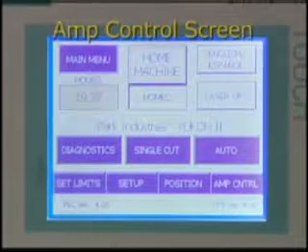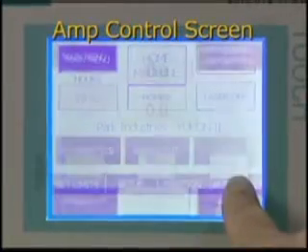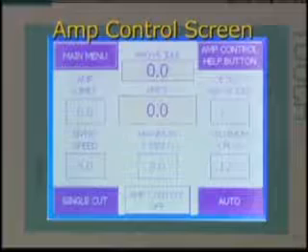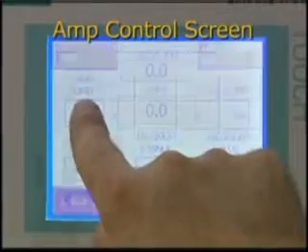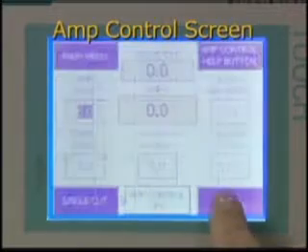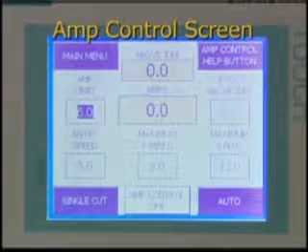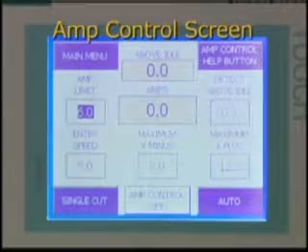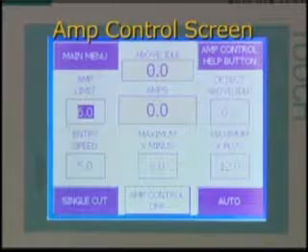The Amp Control screen allows you to program the Yukon 2 to automatically adjust the machine's speed as it cuts through material based on the amount of electricity it consumes. The computer will not only keep the cut moving at peak speed, but also compensate for hard spots or varying thicknesses in the stone.